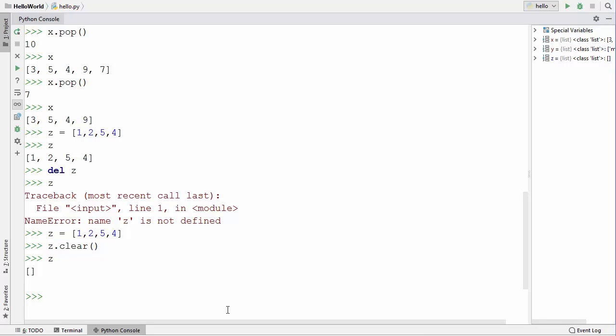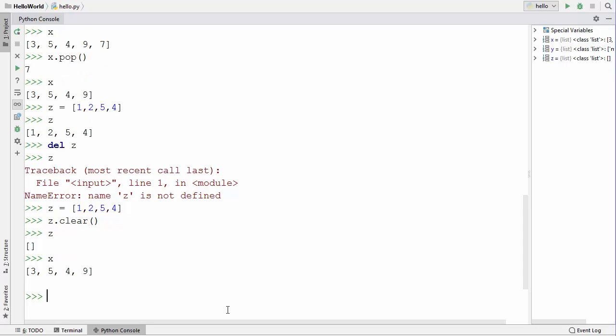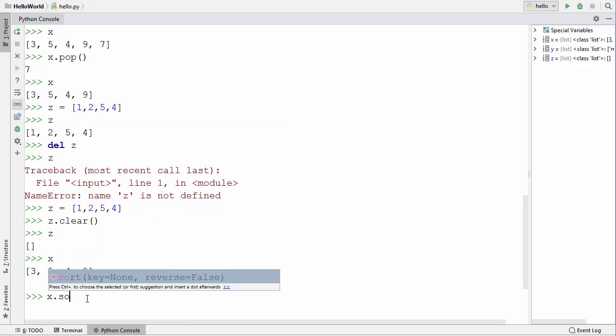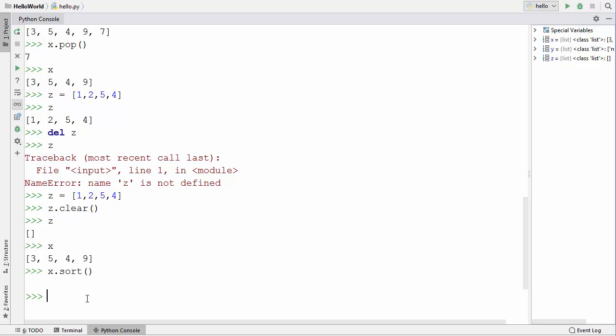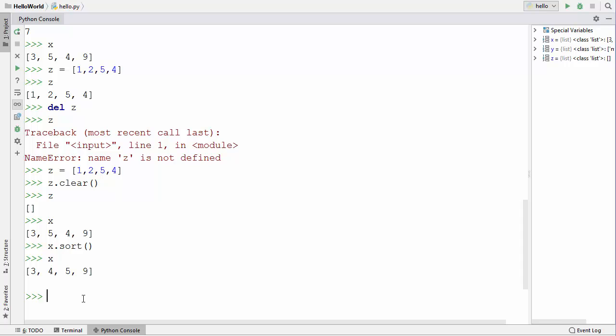Let me show you a few more functions related to lists. So let's say I use x, and the values inside x are 3, 5, 4, 9, and I can use a function called sort to sort all these integer values inside the list. And once I press enter, you can see all the values are sorted in ascending order.